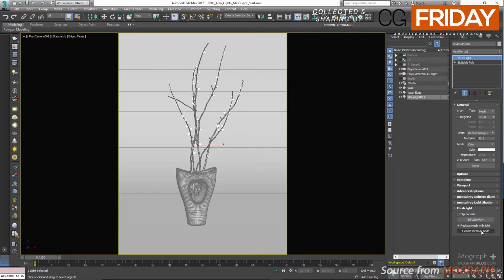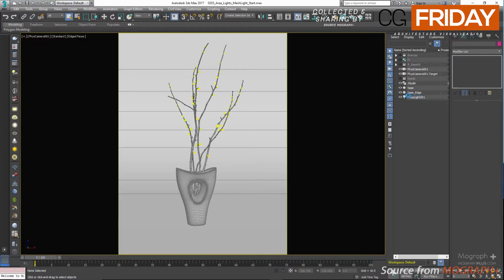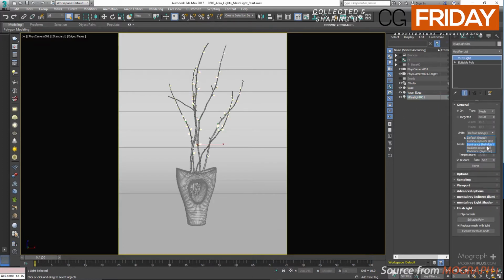Now let me go ahead and finish the lighting of this simple scene very quickly. For this first light, let's change the unit to watts and set the multiplier to something like 60 maybe. We can render the scene using the production mode.